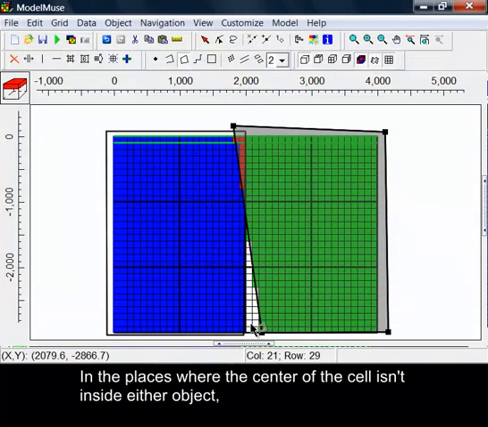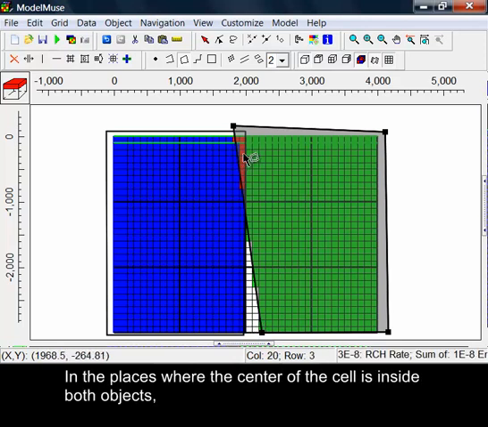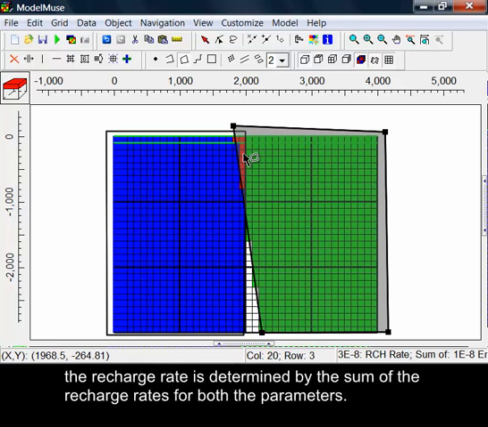In the places where the center of the cell isn't inside either object, no recharge rate is defined and the cells are white. In the places where the center of the cell is inside both objects, the recharge rate is determined by the sum of the recharge rates for both parameters.